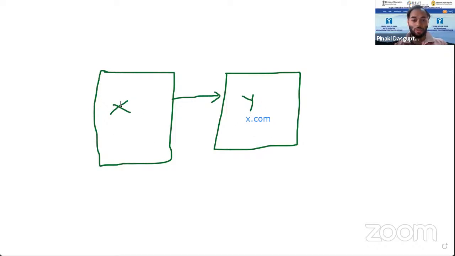Now for y, this is basically an outbound link, because people who are coming to y.com are redirecting to x.com through this backlink. So that is why it is an outbound link for y. And for x.com, it is a backlink as well as an inbound link, because people are coming into x.com. So this is the inbound link.